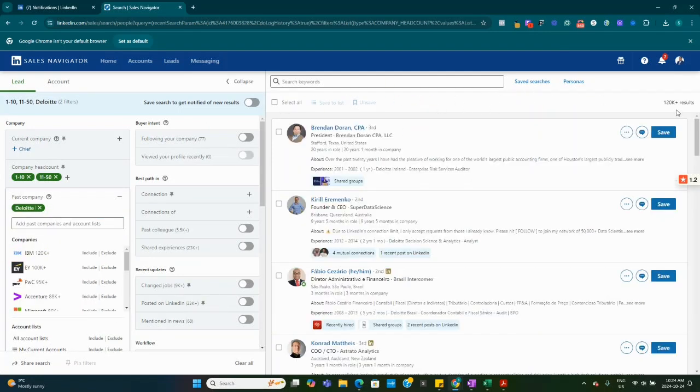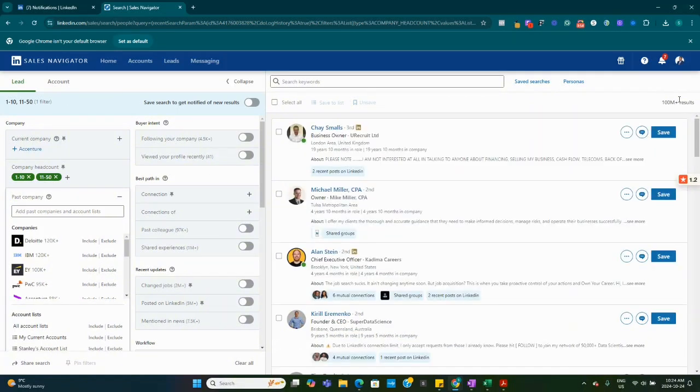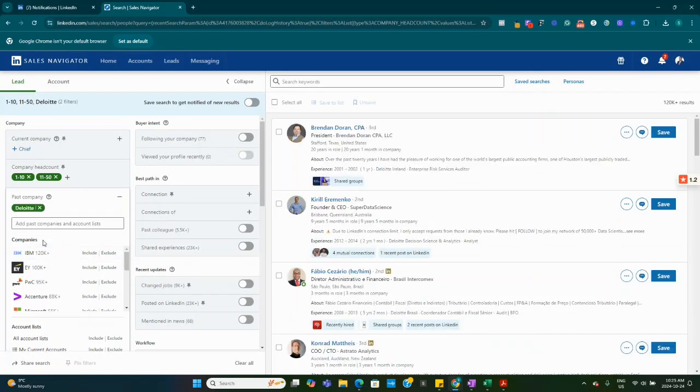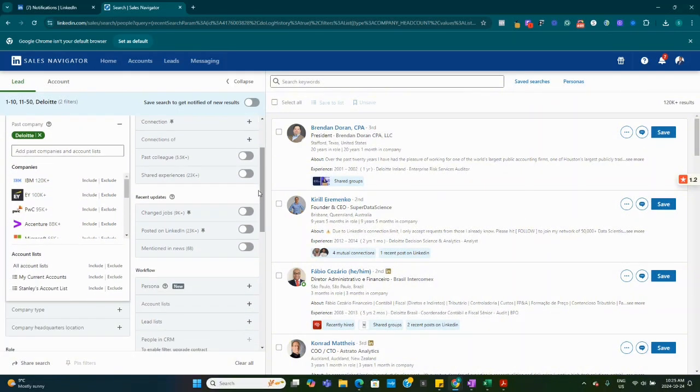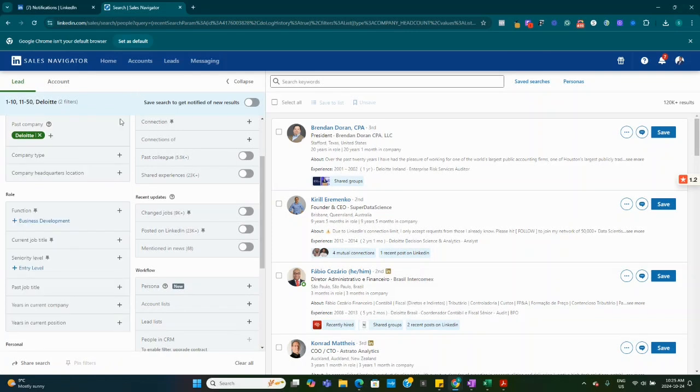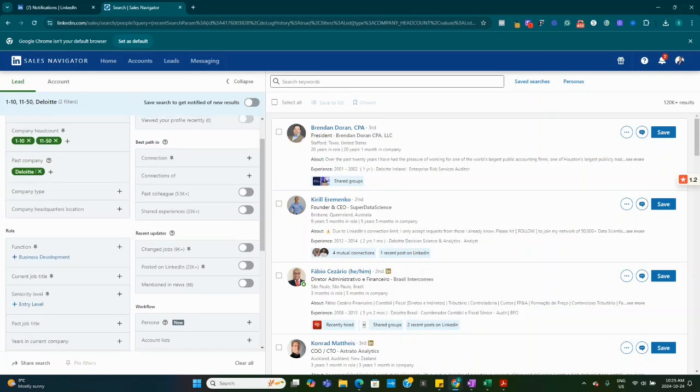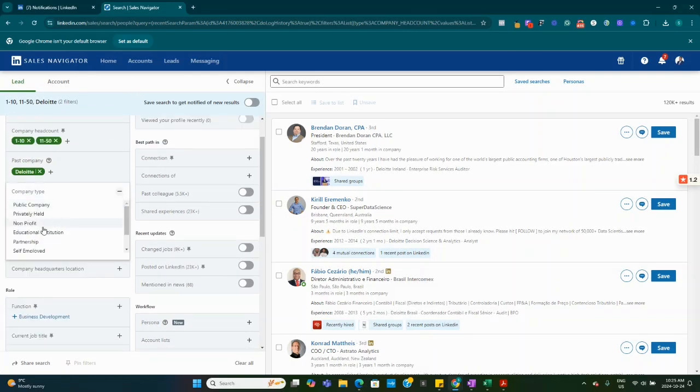Okay. And you see that we initially had over 100 million businesses or people in this category of 1 to 10 or 11 to 50. And when we just included Deloitte, this reduced to 120K people. So you can filter down to as much as you want. You can get that granular so you get what you want, right? So now company type. There are different kinds of companies here, and maybe you're looking for privately held companies.